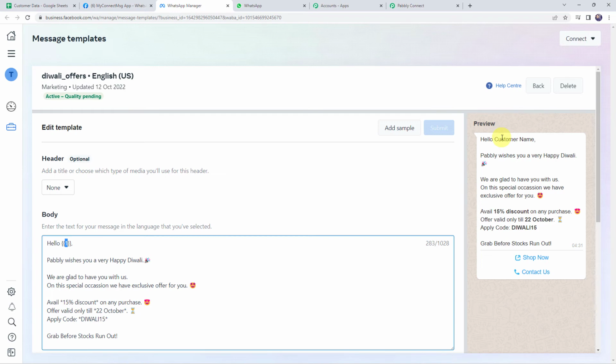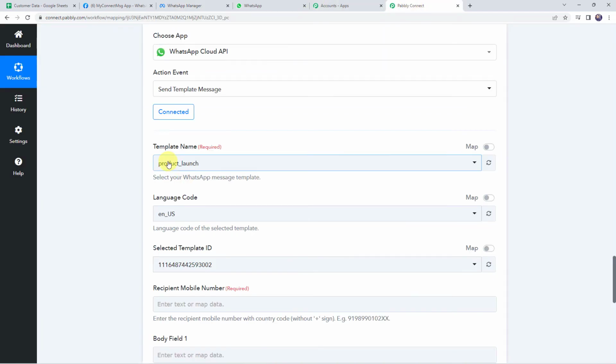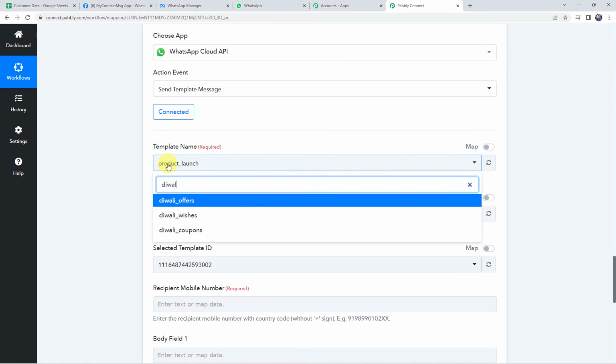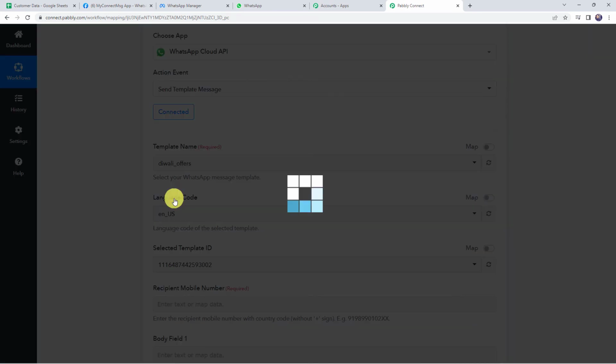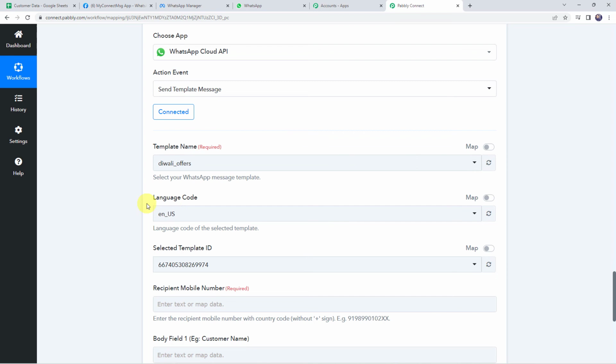You can just create a message as per your requirement. Okay, so now we are going to use this Diwali offer template for sending the messages on WhatsApp. So let's select the same template over here from the drop down, that is Diwali offers. Now here we can see that the language code is automatically captured as English US, and even a template ID is also captured. So we are not going to make any changes over here.